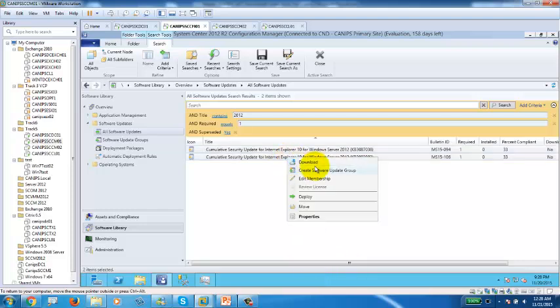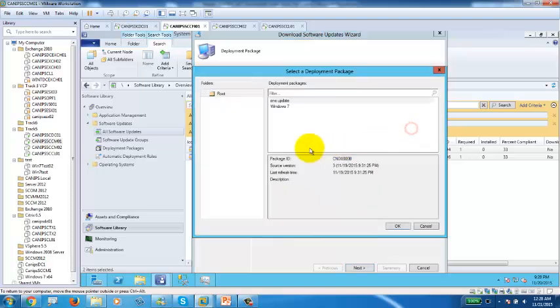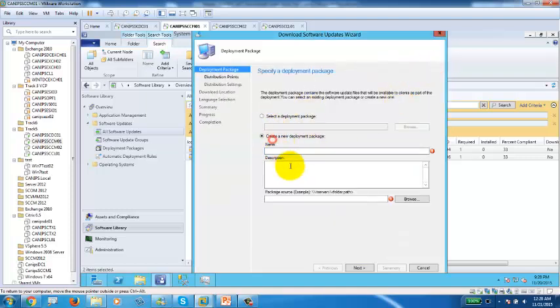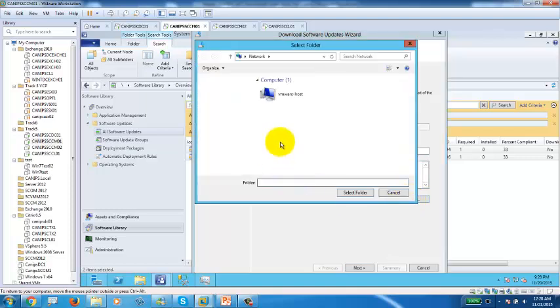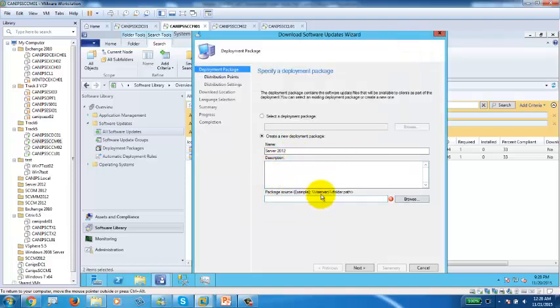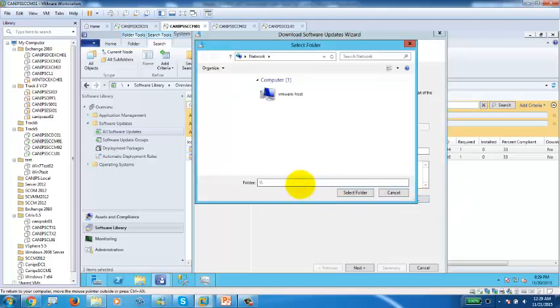So let's download them, and download takes a bit of time. Now this is saying select deployment package. The deployment package that I already have is for Windows 7, so I'm going to create one for server 2012. For the package source, create a new deployment package. This will be saved in our sources folder, SCCM.